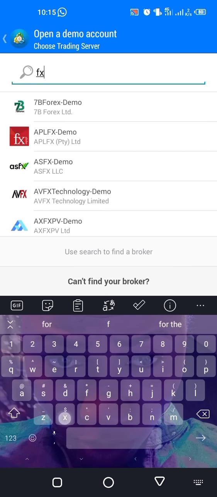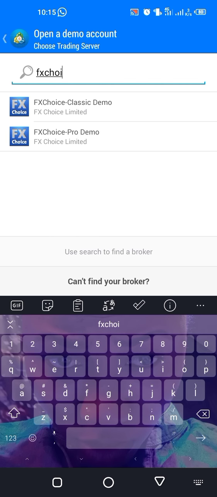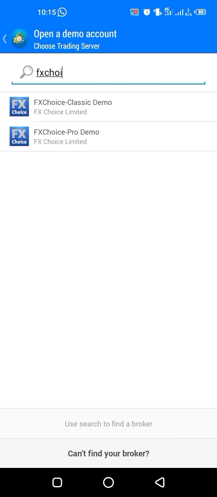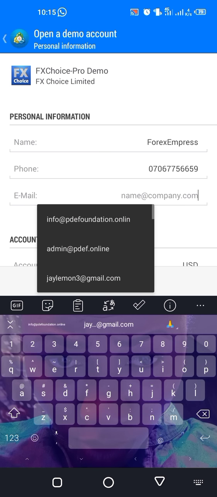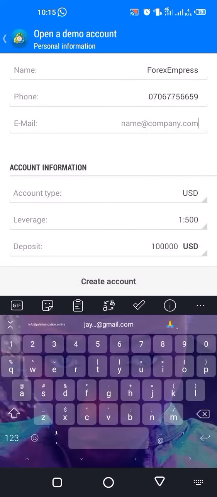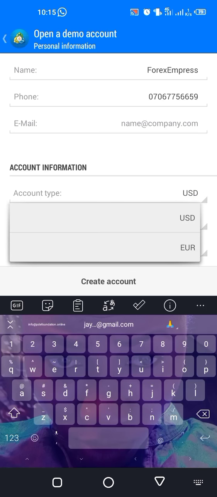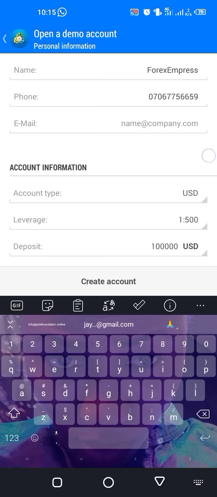So if you put FX Choice here, you see there's a pro demo and then there is a classic demo. So the two are different. We'll talk about what a pro account is and what a classic account is much later. So if I want to create an FX Choice account, I click on this or any of the two, classic, pro, whatever. You put in your information, your name, your phone number, your email address. Then you choose the type of account. Is it a euro account or a dollar account?